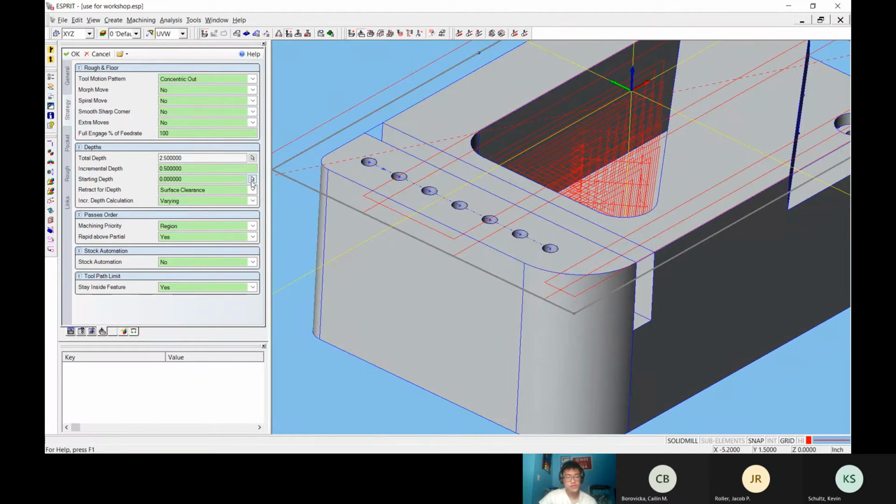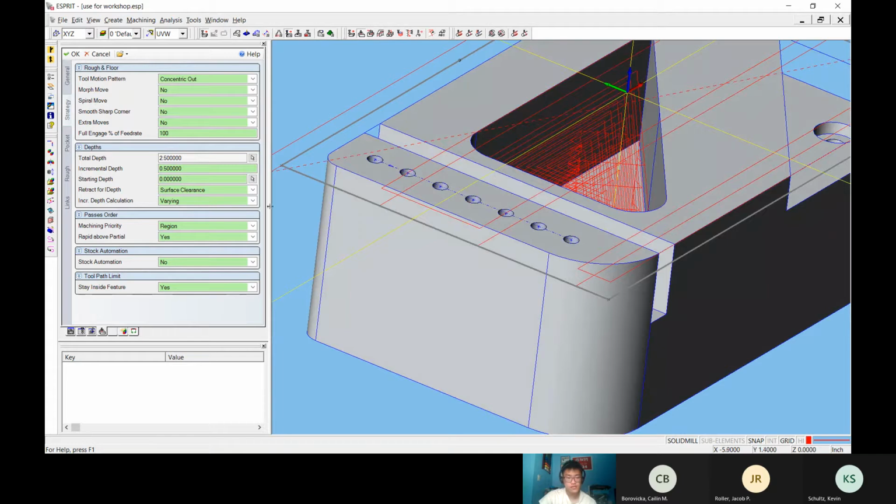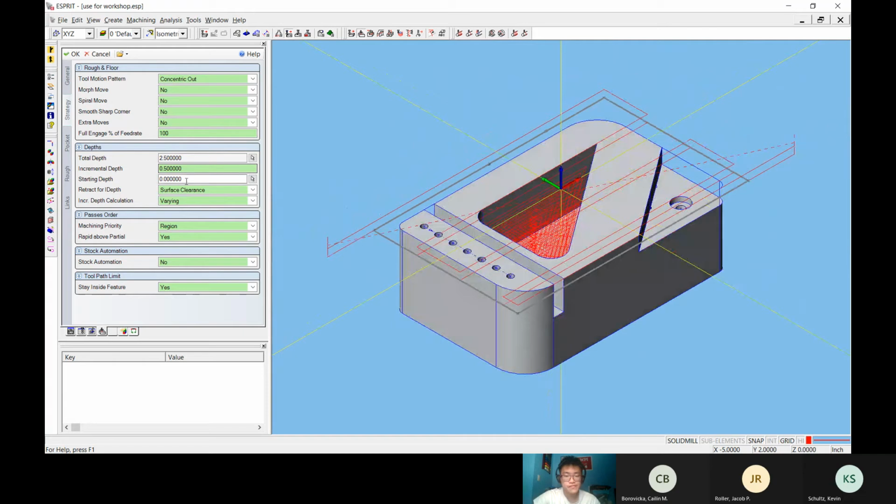And the starting point is 0, but it's fine to leave as 0 because the highest point that we want to start at is the highest point of the chain. So I can just demonstrate, you click on the chain right here, it stays at 0. And then we're going to leave our incremental depth as 0.5. It's perfectly fine. And that is all you need to do in the strategy tab. Select your motion pattern, total depth, starting depth, and incremental depth. Yeah. Then we're going to go to roughing.